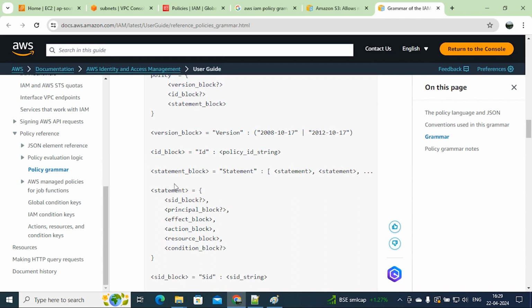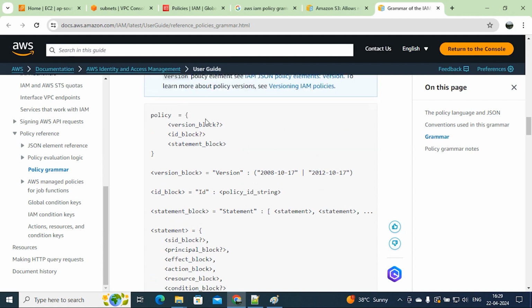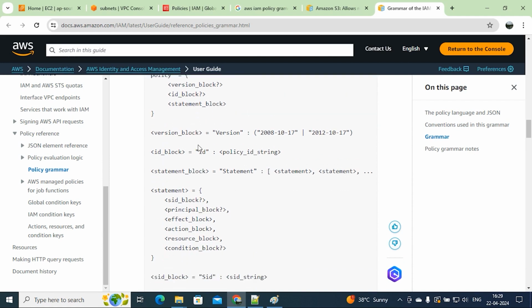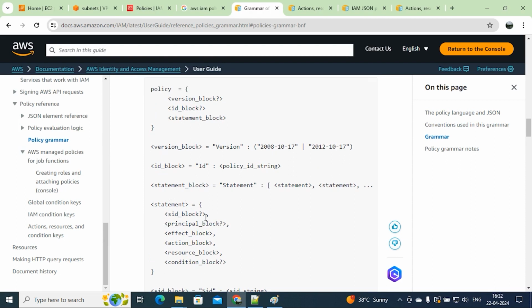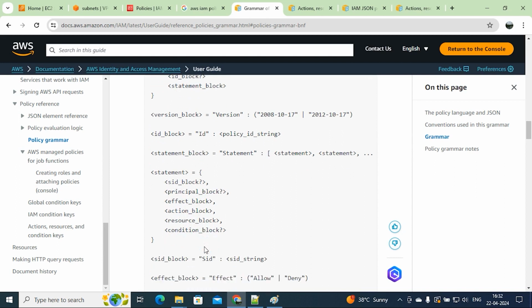Here we have a statement block. Statement block is mandatory. One point I will tell you here: the policy is a collection of version block, ID block, and statement block. It's a collection of version, ID, and statement. We'll understand about the SID block, principal block, effect block, action block, resource block, and condition block.